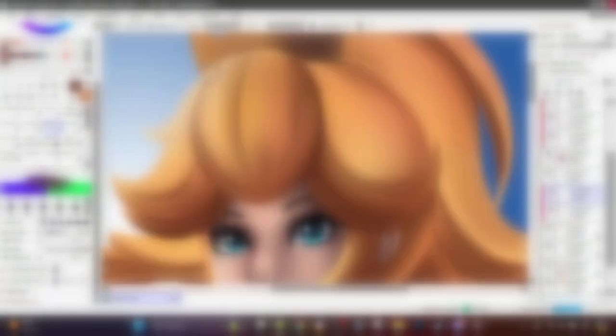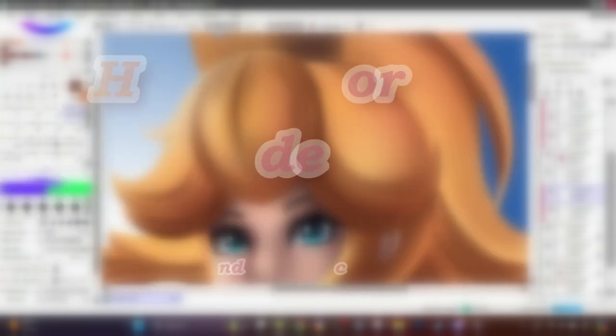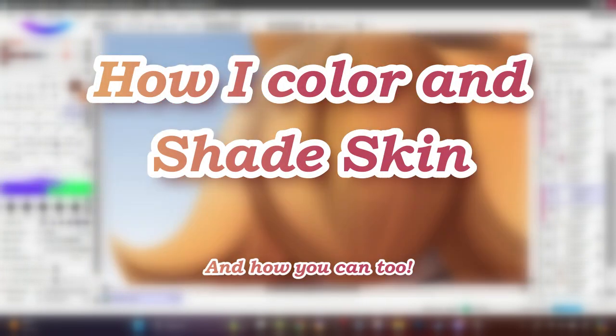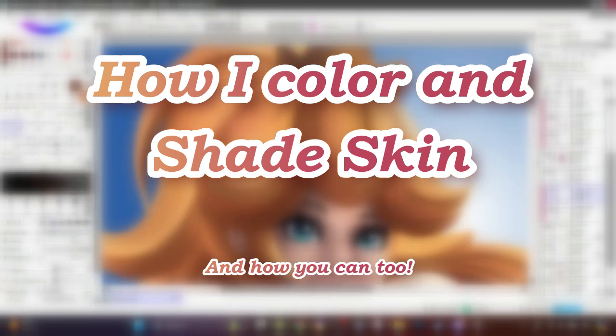Hello everyone, my name is Lavender, and for this skin tutorial, I'll try to be as thorough as I can in explaining the process. So I am going to show you how I color and shade skin, and how you can do it too.